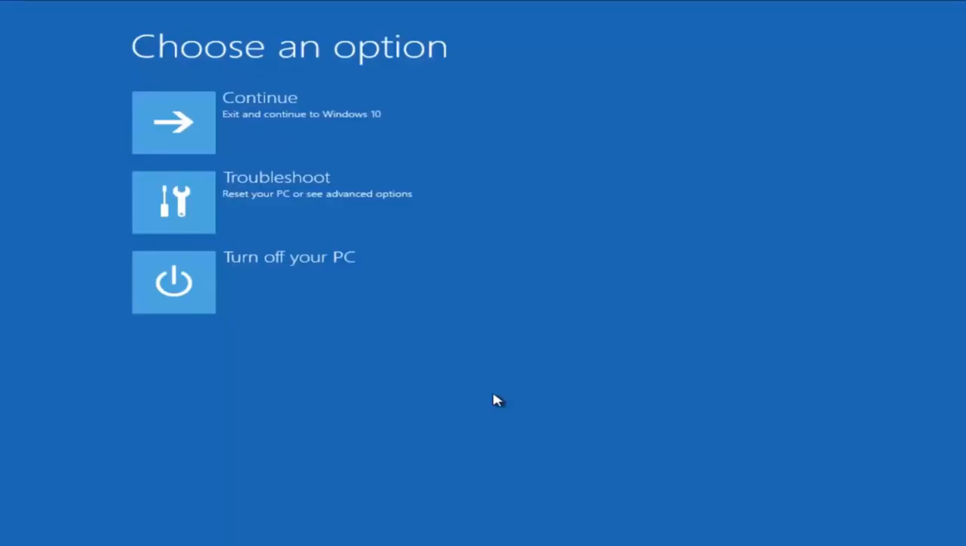Now, the first couple things I would do before trying anything that we're about to go into with this video, is unplug any external hard drives or flash drives you may have on your computer. If you have anything that the computer could confuse with your main hard drive or main partition, just get rid of it.